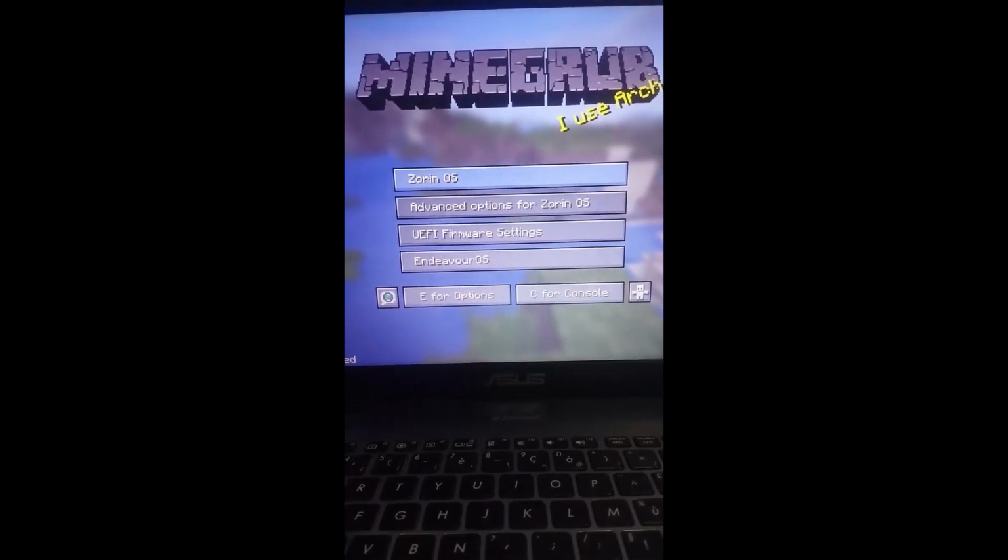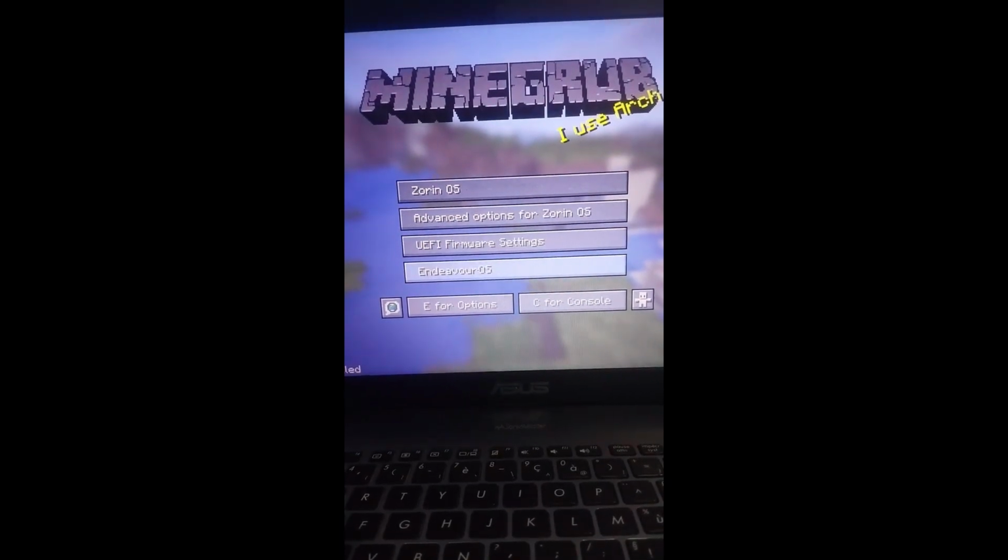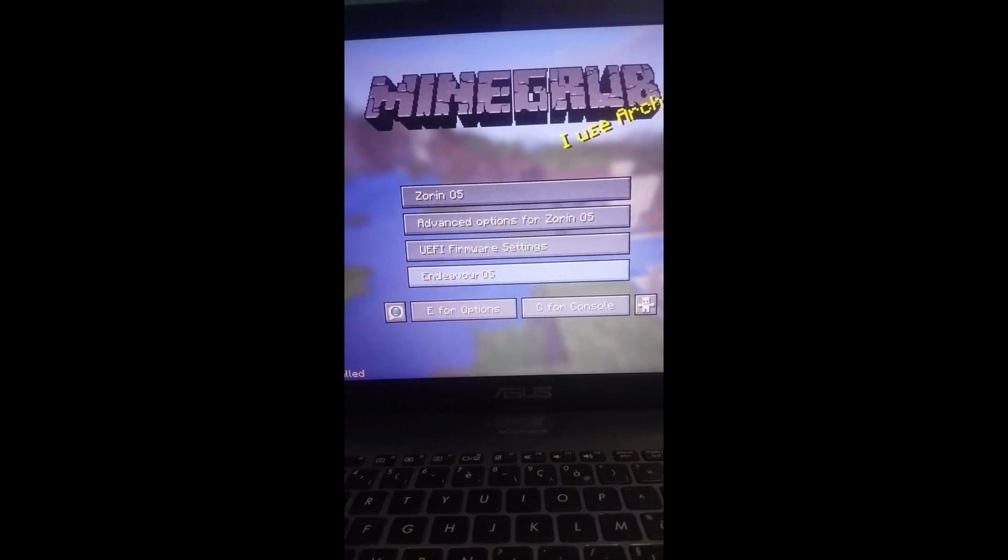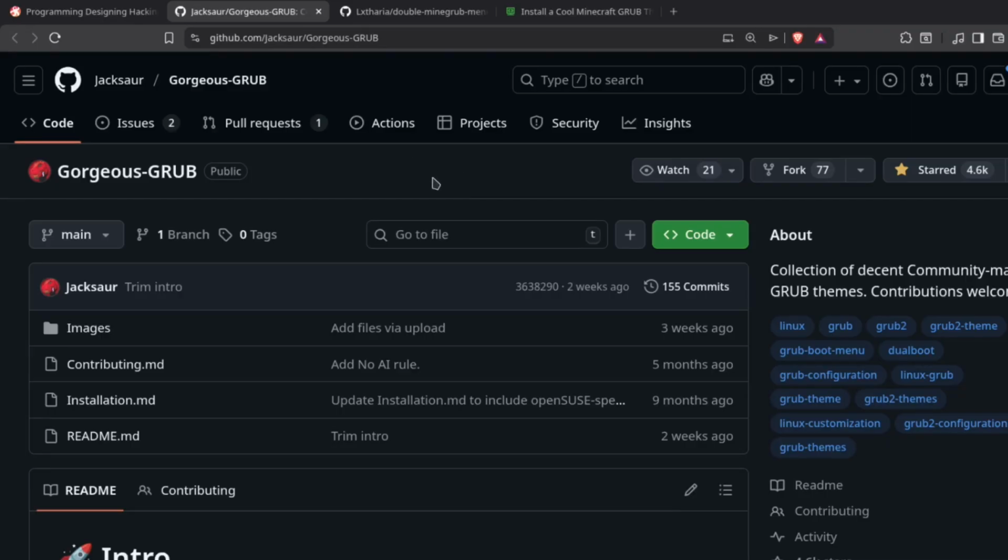In this tutorial, I'm going to show you how to change this simple GRUB menu, as you can see, into a different beautiful one like this. So we have different themes that we can choose from. So let's get started.